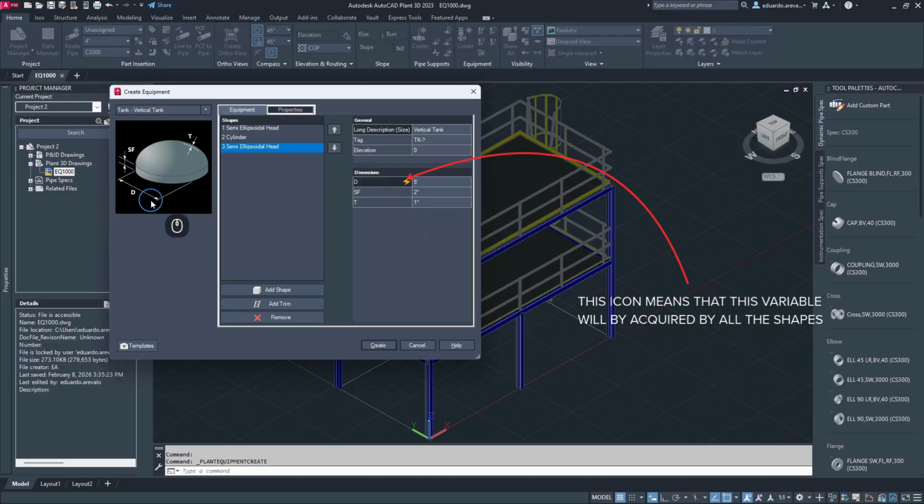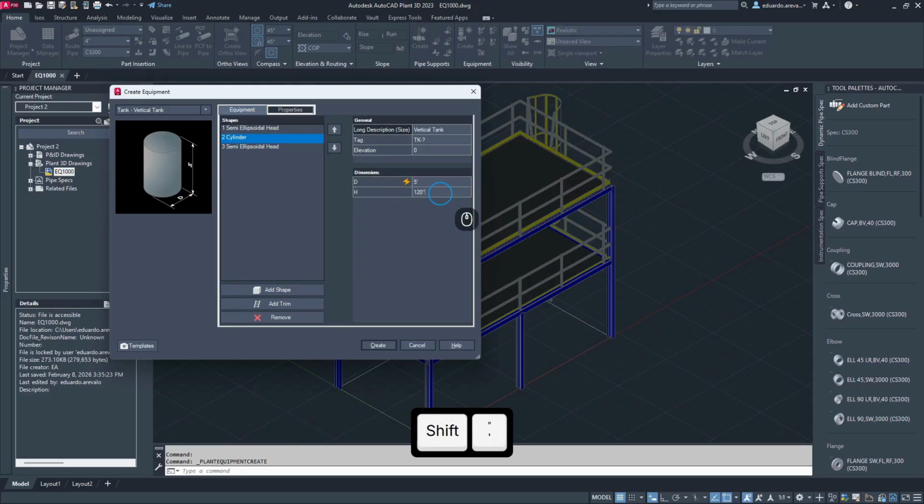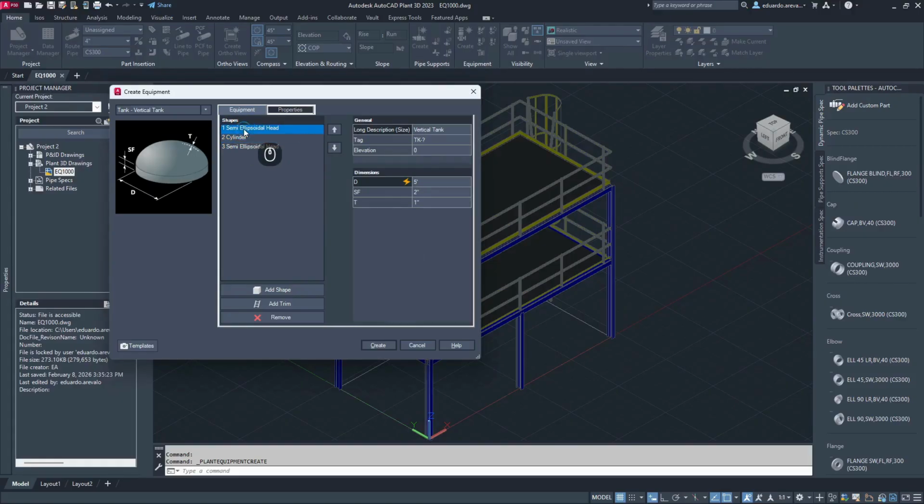And also you have the little image here, so you can see that, for example, D is diameter. So in this case, I'm going to use 60 inches for the diameter. And I'm going to have a length of 120 inches actually. So I'm going to leave this as is, but I'm going to also add a support.